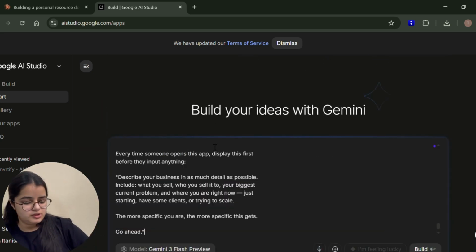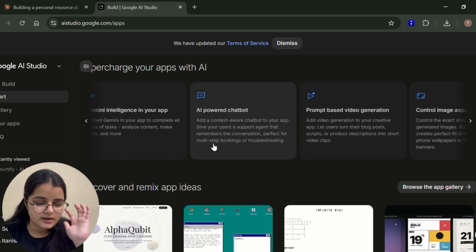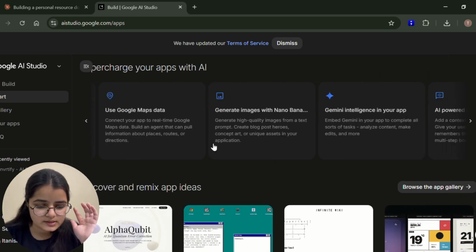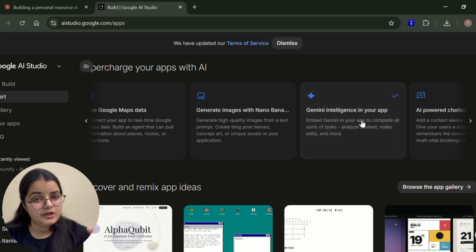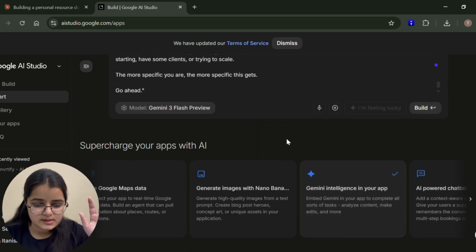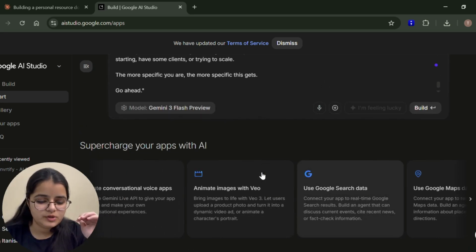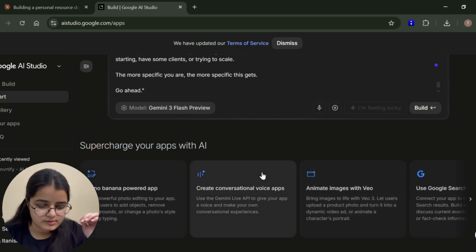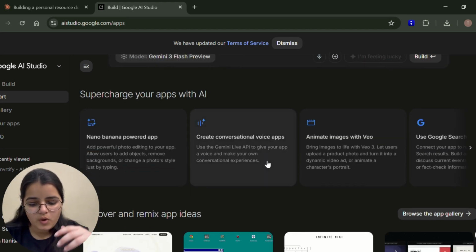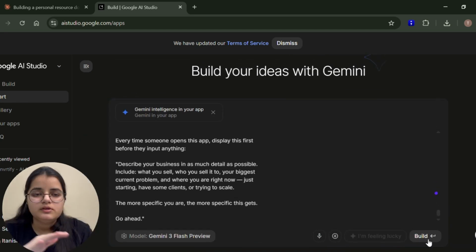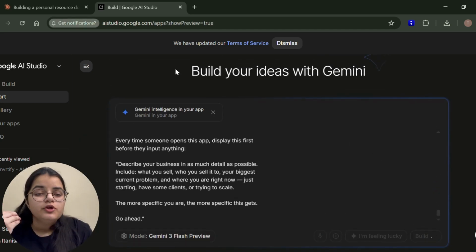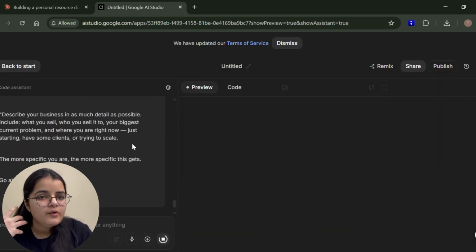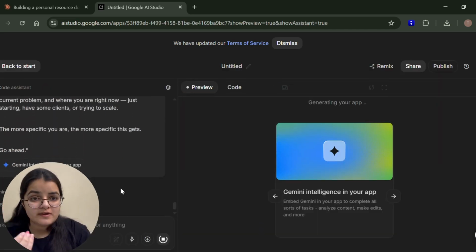But now let's just paste the prompt that we have, and we are going to select Gemini intelligence in your app. So yes, that's it, because we do not need image and we do not need videos. And I'm going to click on build here. It's going to take 5 to 10 minutes, but you should be as specific as you can, because this is exactly how you will build the kind of app which gives results.